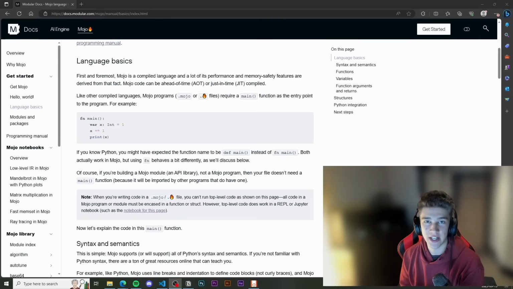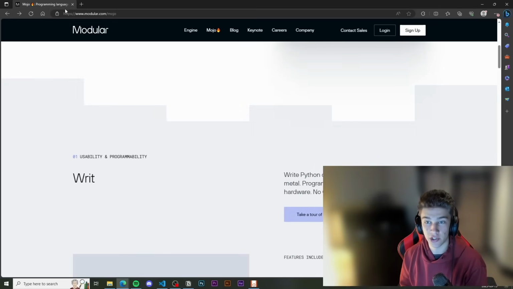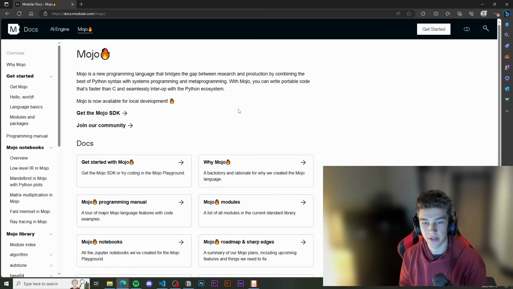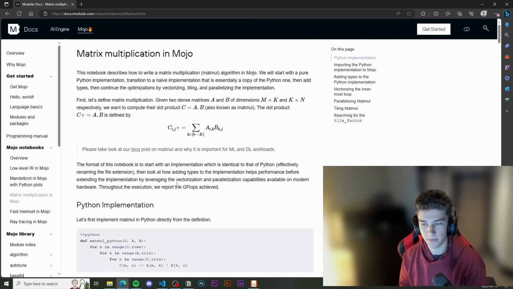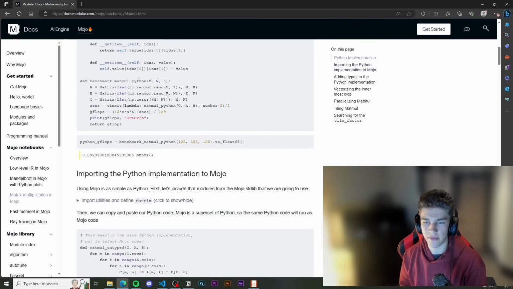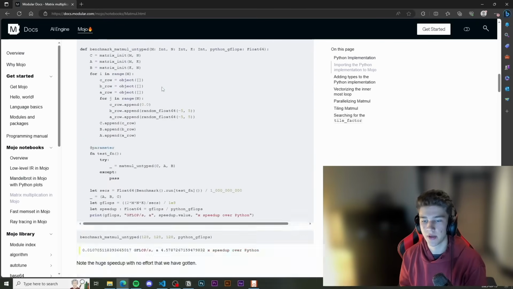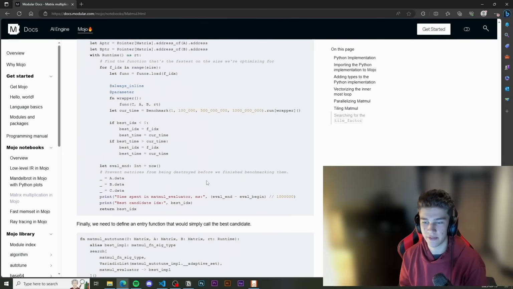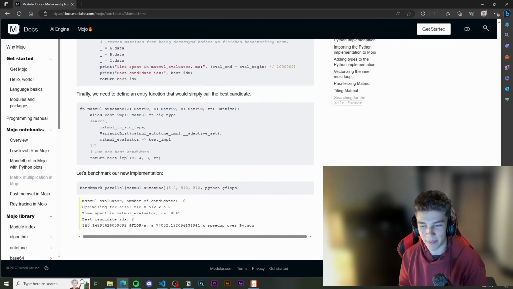So in case you haven't seen the actual speed up that Mojo provides, we're just going to go into the docs.modular.com. I'll actually go back here, modular.com/Mojo, and then you just click on the Mojo docs here. And then we can go to Mojo notebooks, matrix multiplication, and then just scroll all the way down. I'm going to cover this material later in the course, but just pretty much scroll all the way down. And you can see that after a bunch of optimizations, they end up with a 77,000x speed up over Python, which is insane.